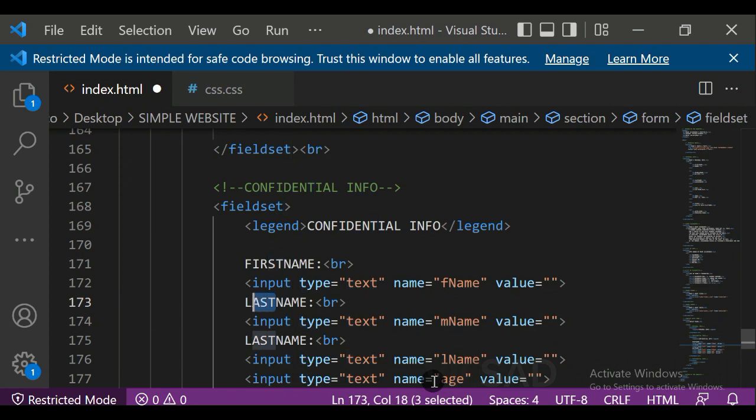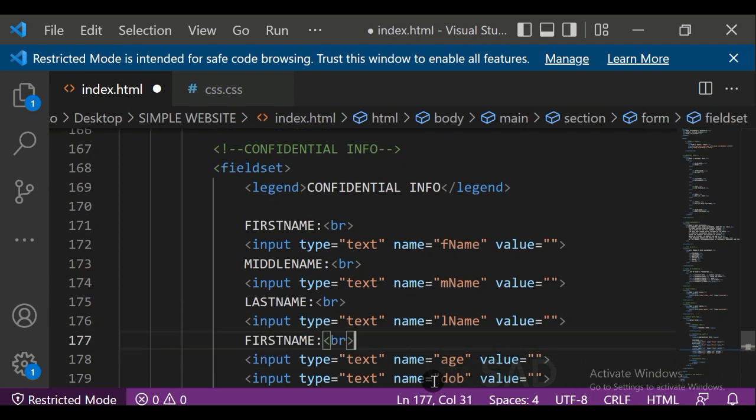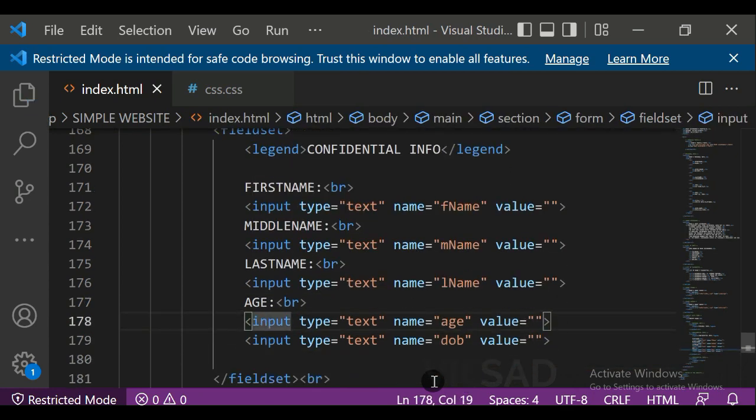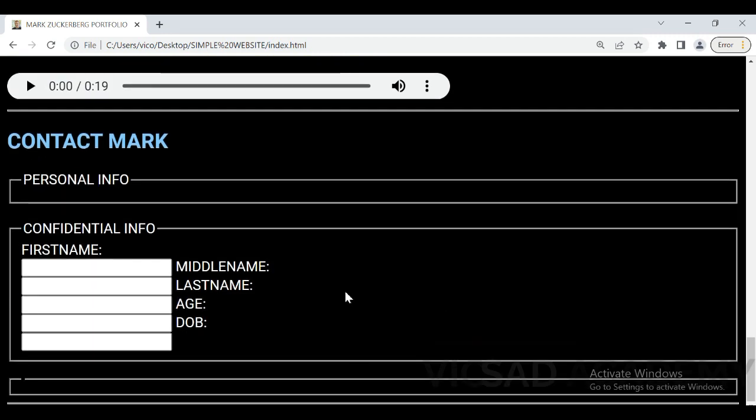So because you want to meet Mark Zuckerberg, you want to have contact with him, you have to fill in this form which says your first name, your middle name, your last name, your age, date of birth, and some confidential stuff that you need. Your age, date of birth. So Ctrl S, you're gonna come back here to refresh the page. Okay, so that's the first thing.